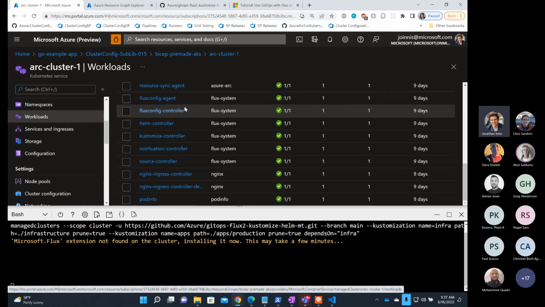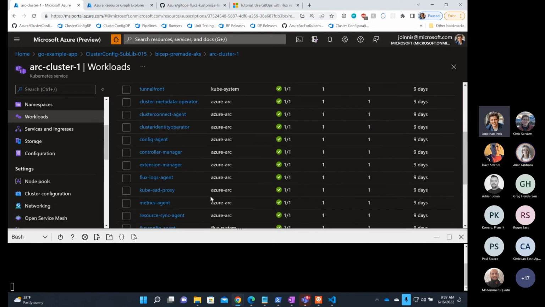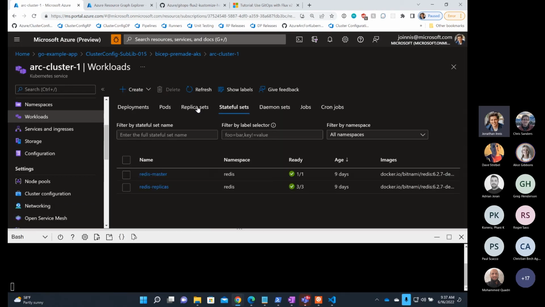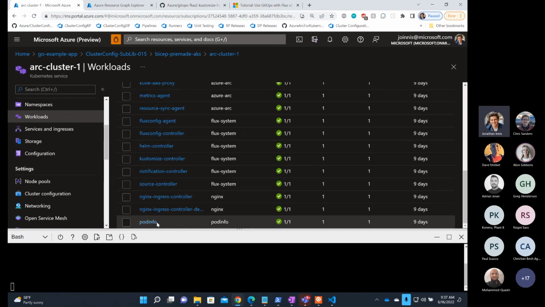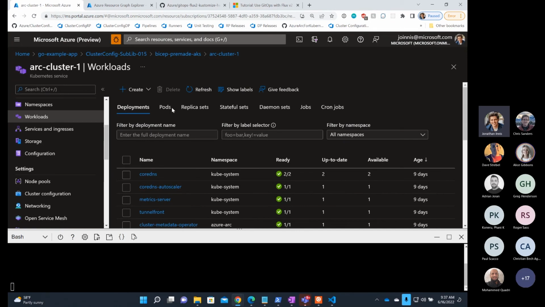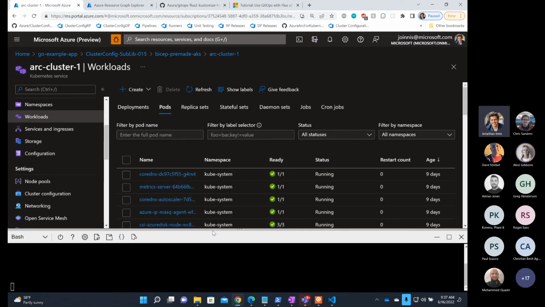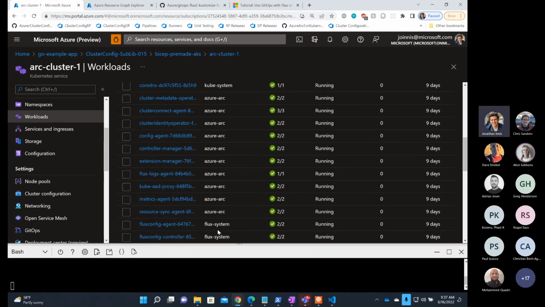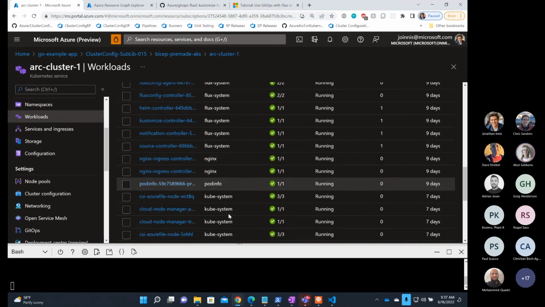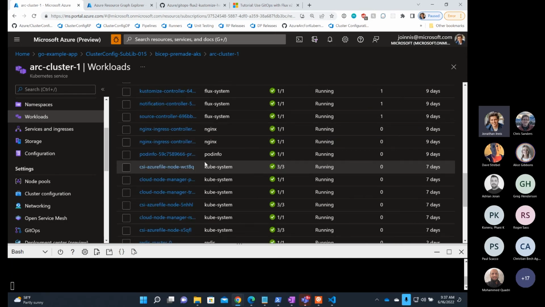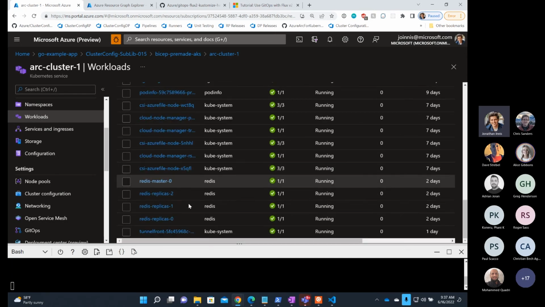And then once we deploy the configuration to the cluster, it's going to bring down the Nginx controllers. It should also bring down a Redis stateful set. So if we jump over here, we'd see Redis master and Redis replicas. And then it's going to bring down this pod info application. And if we were to look at the pods individually, we would see the same thing. We'd see the extension deployed in the Flux system namespace, the Nginx controllers, the pod info, everything deployed appropriately to the cluster.